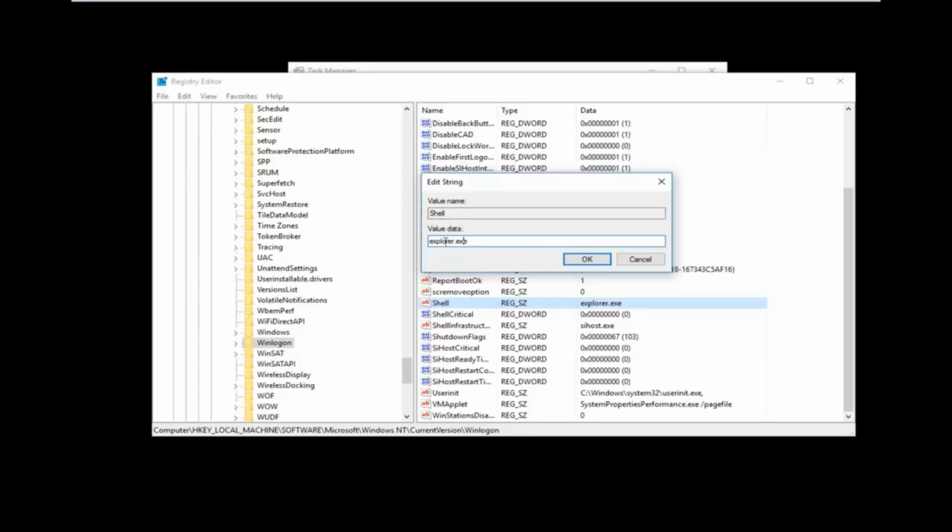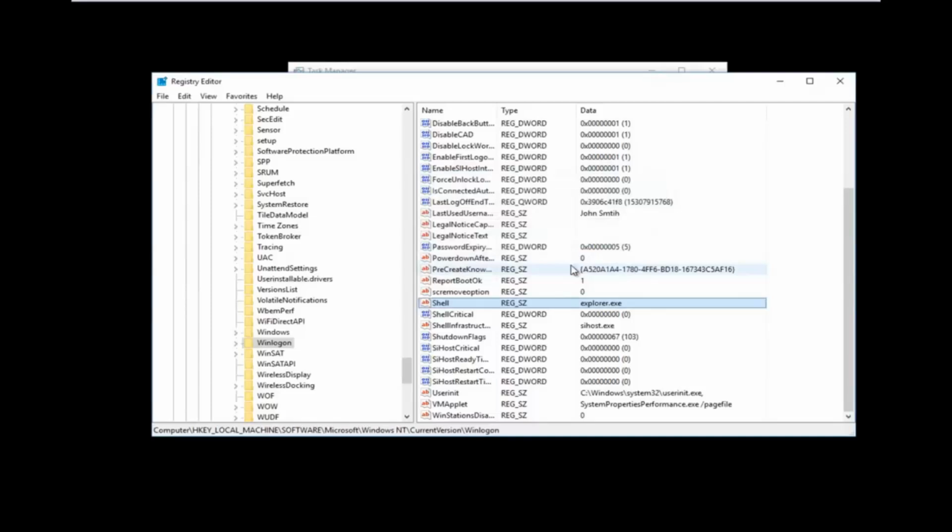If there is anything other than explorer.exe in here, you want to type it in as it appears on my screen. So if there's some random letters or something, you want this value data to say explorer.exe. So for example, if it says something like this, you want to delete that and type explorer.exe, just like you would spell Internet Explorer, except without the internet part, of course. And then once you're done doing that, you're going to click on OK to save our changes.